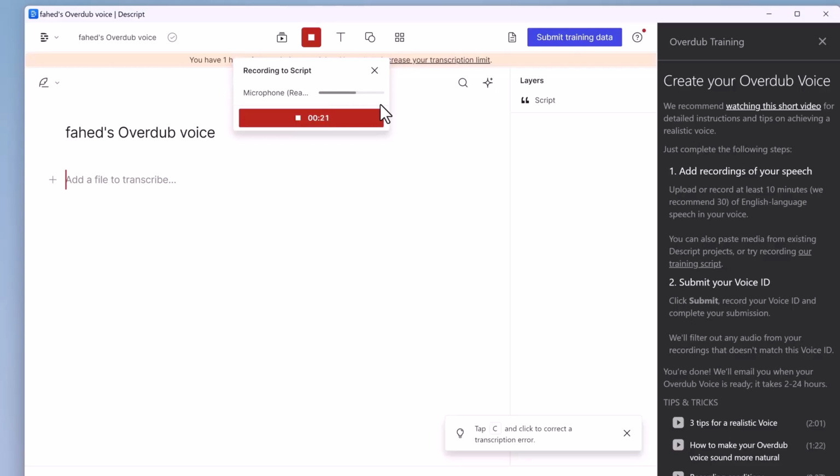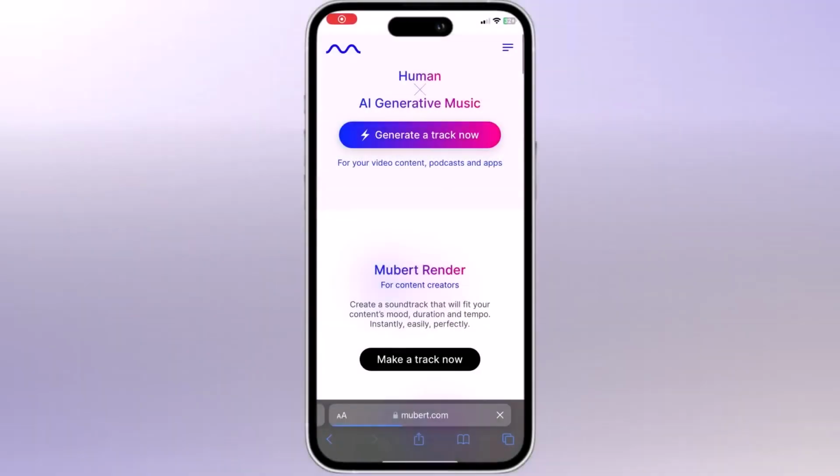When the AI is done cloning your voice, all you do now is write down anything you want in the text box. Wait for Descript to turn that text into your voice. And I just can't believe how real this sounds now. Let me show you how to make AI music.